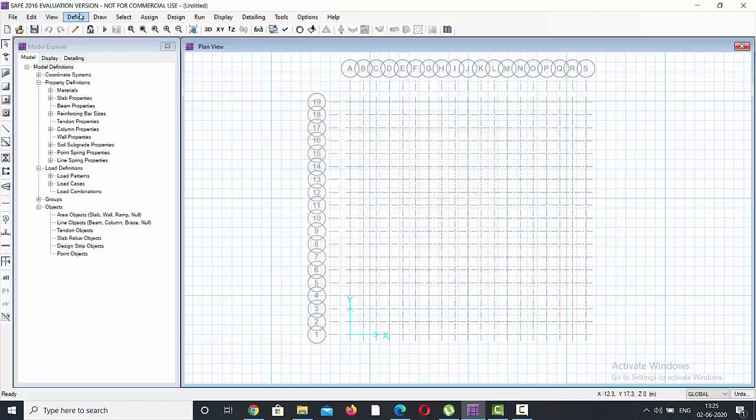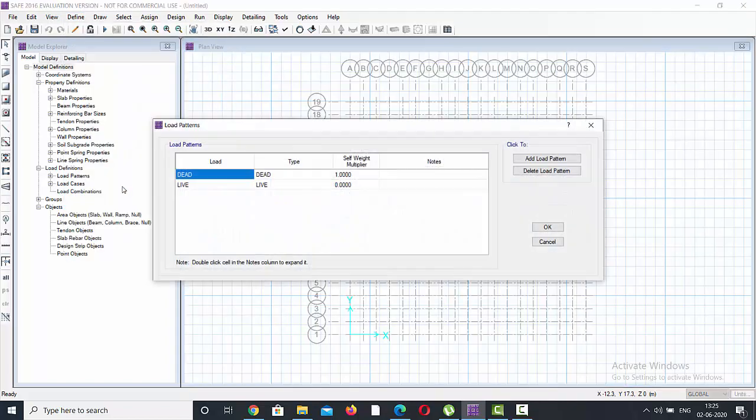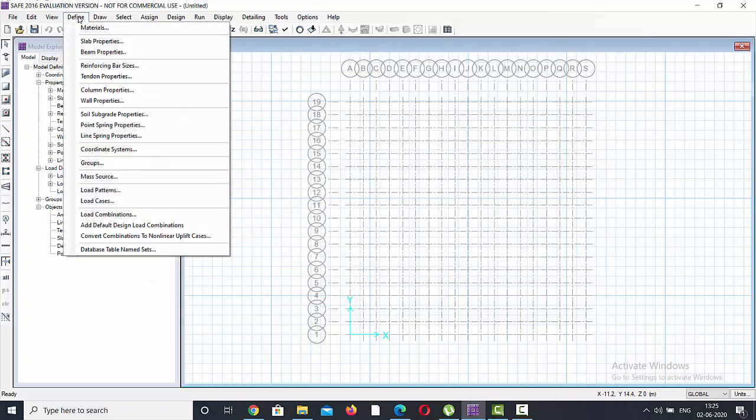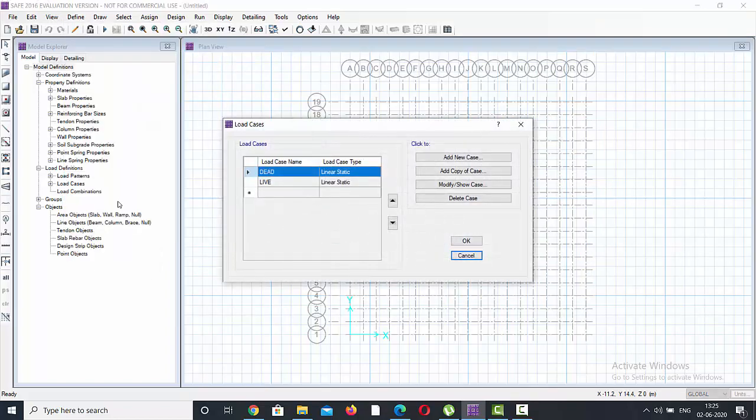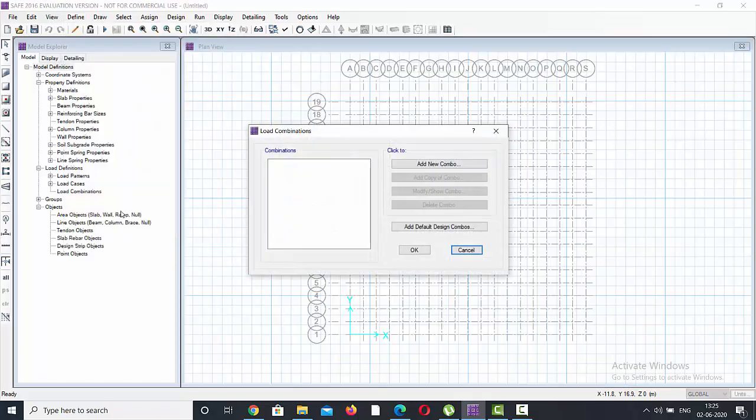Now we need to define the loads. Go to define and then load patterns. These load patterns have already been defined: dead load with a self weight multiplier of 1 and live load with a self weight multiplier of 0. It's fine, so press OK. Again go to define and then load cases. Both the dead and live loads have been assigned as linear static load case type. That's OK. Go to load combinations.